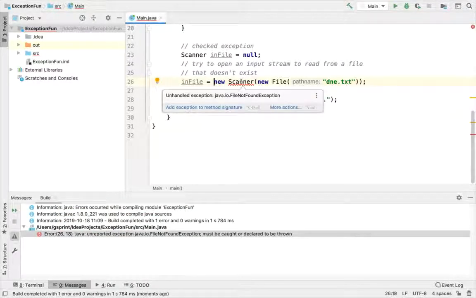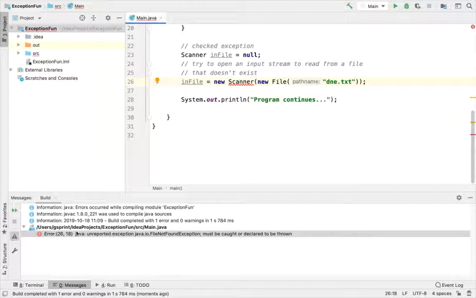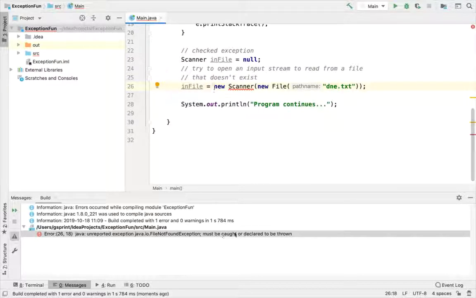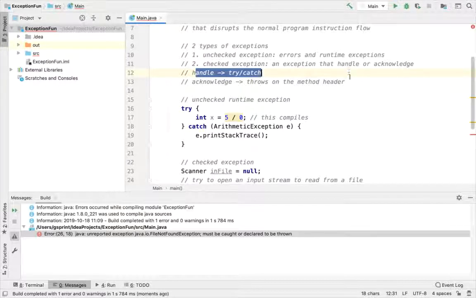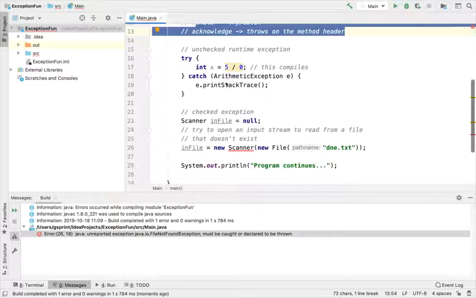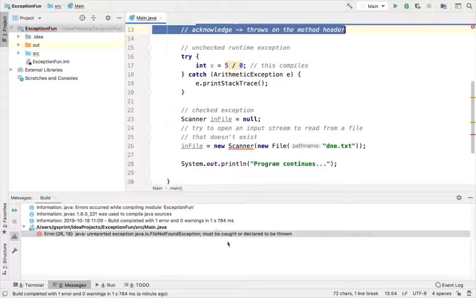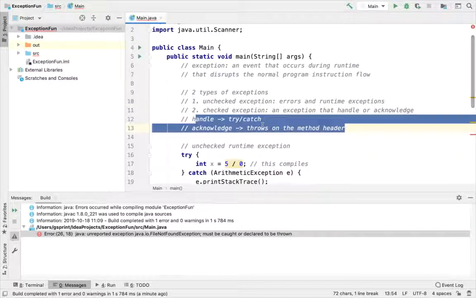So here I'm mentioning that IntelliJ is giving me a compiler error before I even try to compile it. It says unhandled exception, java.io.FileNotFoundException. And if I try and run it, I also see this compiler error here. java.io.FileNotFoundException must be caught or declared to be thrown. Okay, so there's our two options right here, caught or declared to be thrown. These are the two that I specified up here. So let me show you the latter, declared to be thrown.